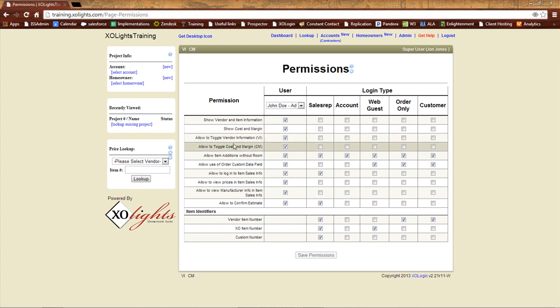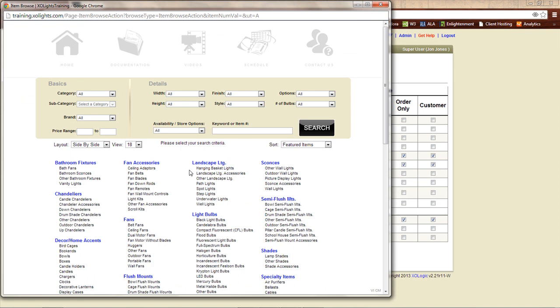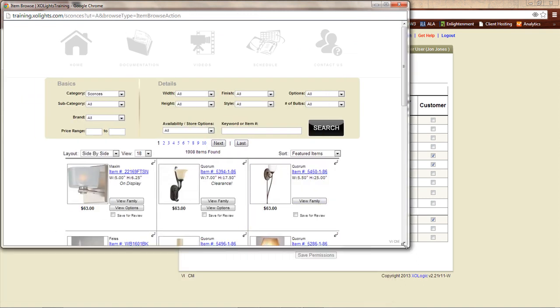And that's where this toggle comes in, allowing you to toggle the vendor information on and off, and the costs and margins on and off. Let me just pull up the catalog real quick here and show you how that works. And you have this VI and CM in the corner. The VI and CM are the tools that you're going to use to toggle information.